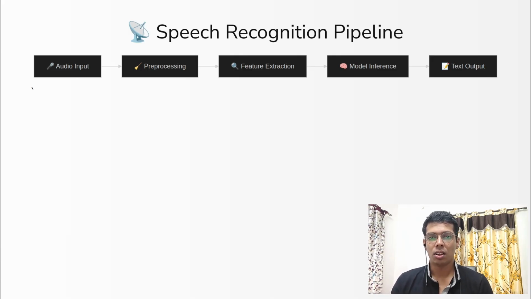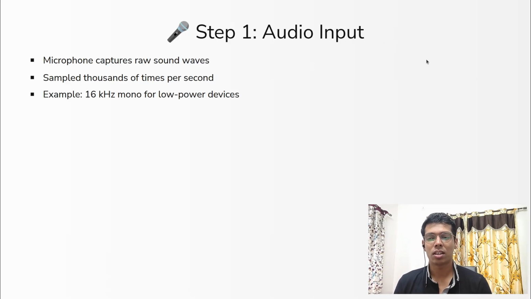Then we have the first stage, step one, that is audio input. You can use a microphone to capture your raw sound waves. These are sampled and passed into the next stage, pre-processing. For example, we will be using 16 kilohertz mono for a low power device, because we are using a Raspberry Pi, and mostly it only requires a small powered microphone as well.